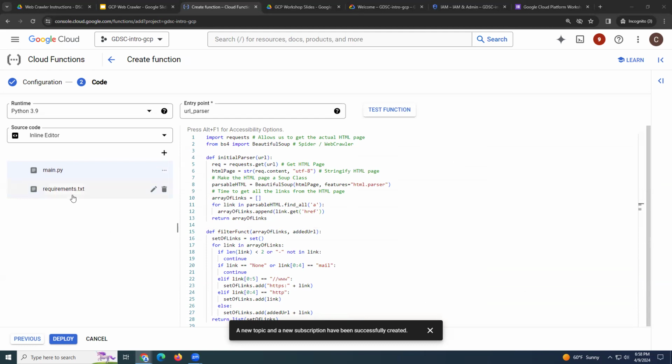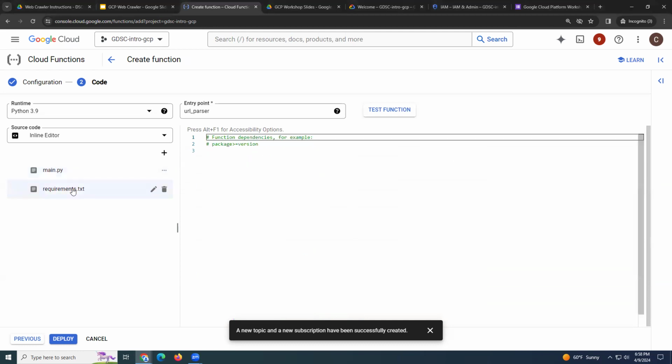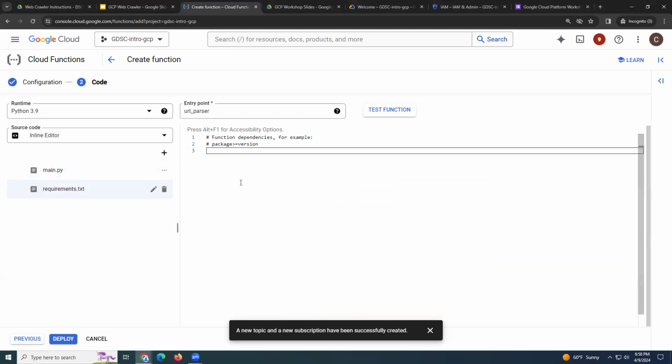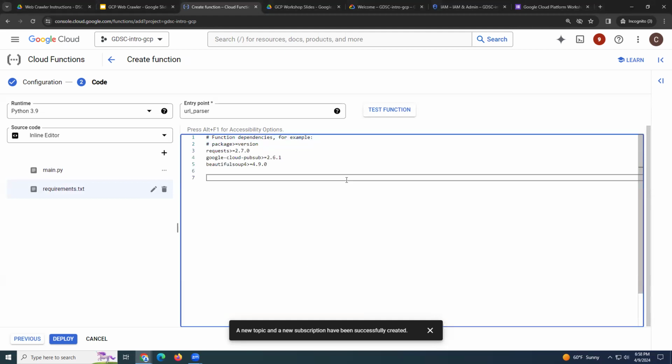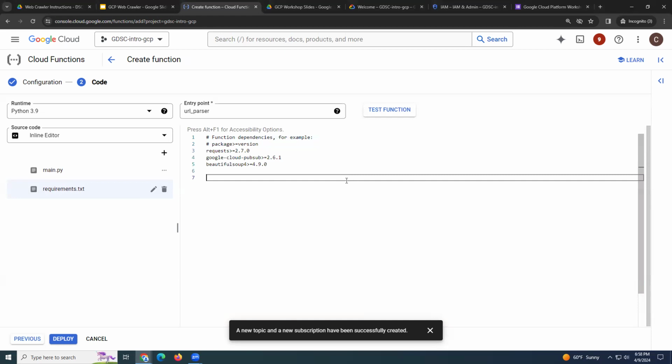This is the file here on the left. Notice how we have main.py and requirements.txt. Go ahead and select requirements.txt. And this is where we can add all of our packages that we need to pip install. So go ahead and copy paste all the ones we have on our slide deck and paste it here. So we should have requests with a version greater than or equal to 2.7.0, Google Cloud Pub Sub that's greater than or equal to 2.6.1, and Beautiful Soup 4 that's greater than or equal to 4.9.0. Those are different versions we need of those packages.